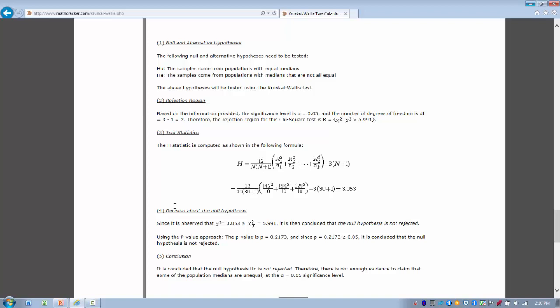There's no difference. Now, if we would have seen significant differences, then we could have moved on and done our post hocs. But in this case, because there is no significant difference, we can stop here, accept the null hypothesis, and say that there is no significant difference.